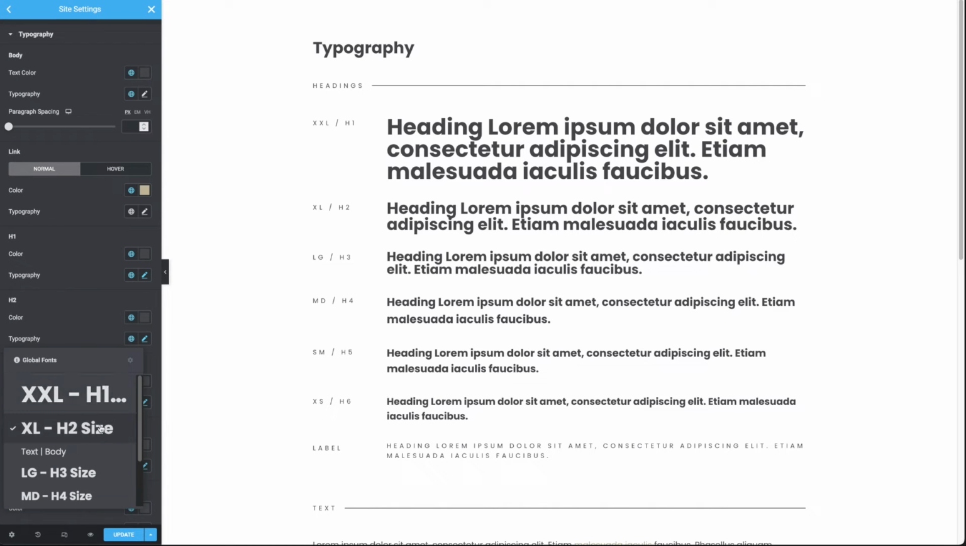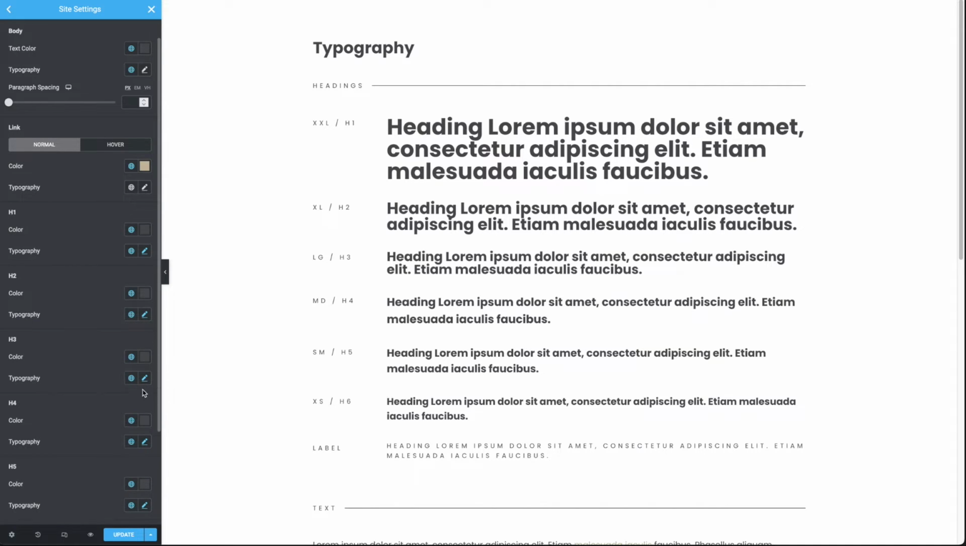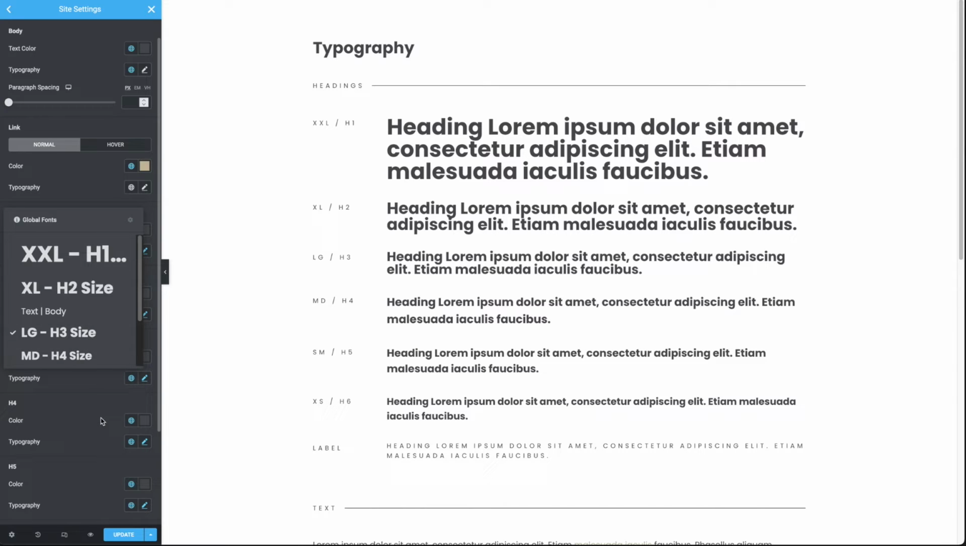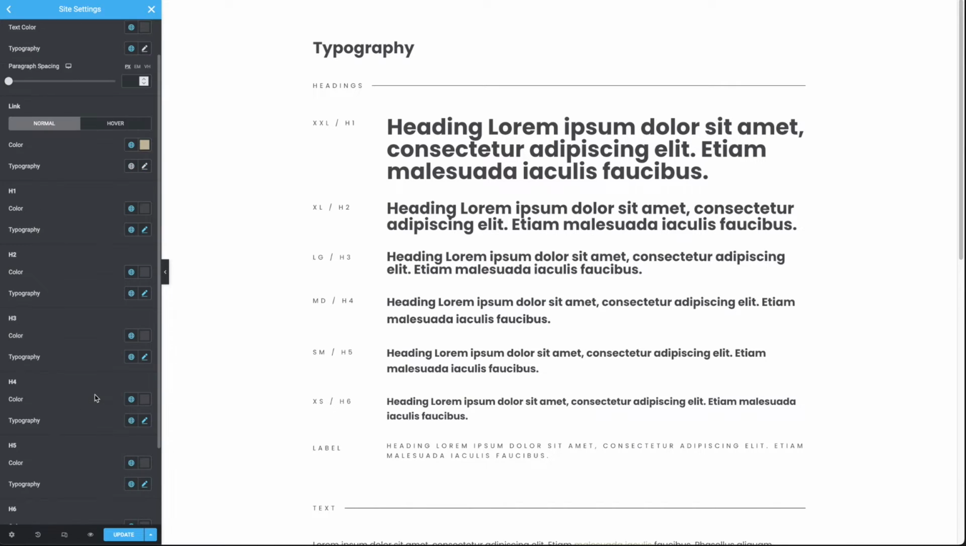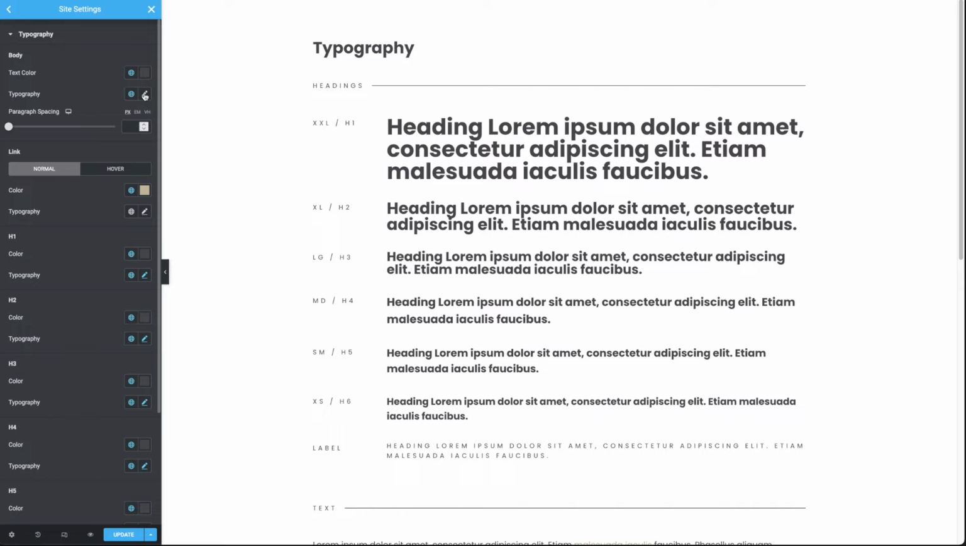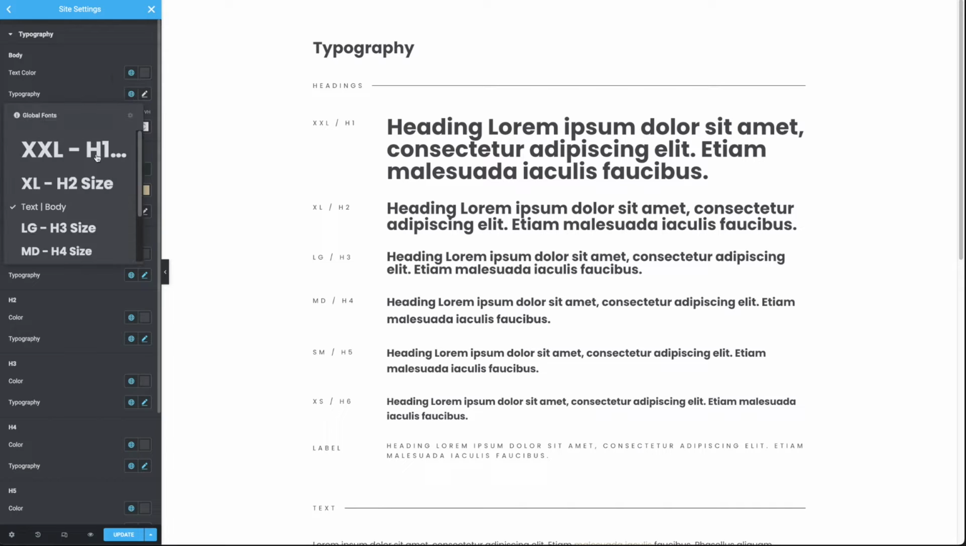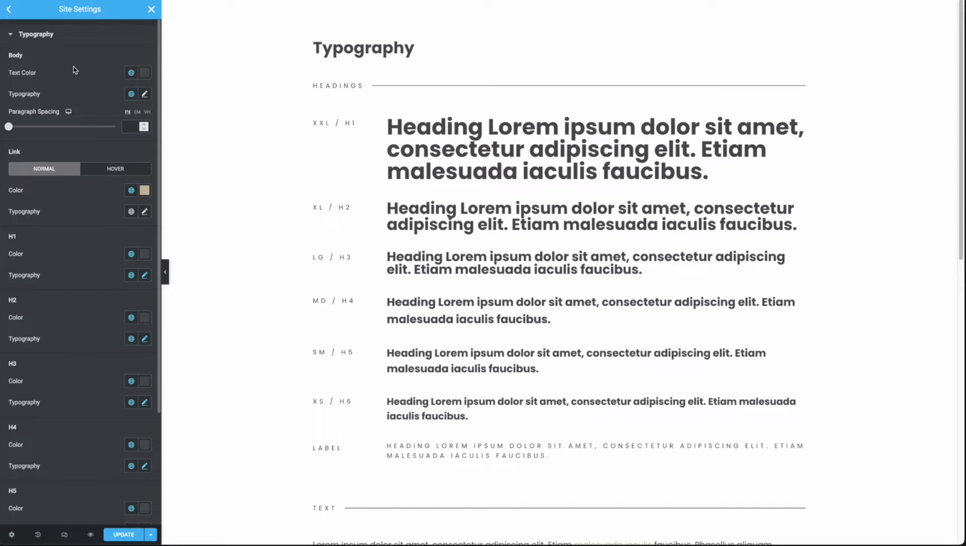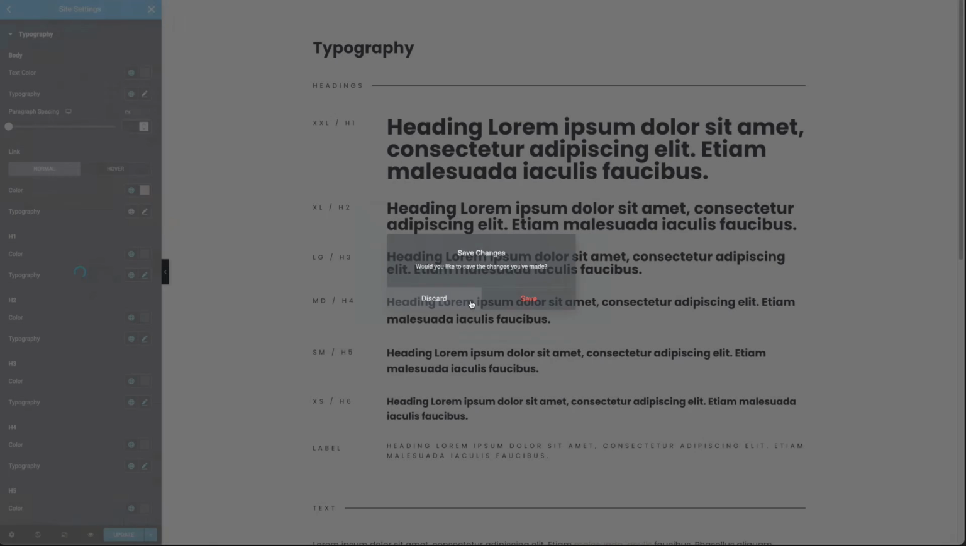And then the H2 would be XL, H3 would be large. And so it's all sort of size based. And then my typography, my body copy would be affiliated with the text. So here's where this gets really useful. If I X out of here, I'm going to discard my changes.